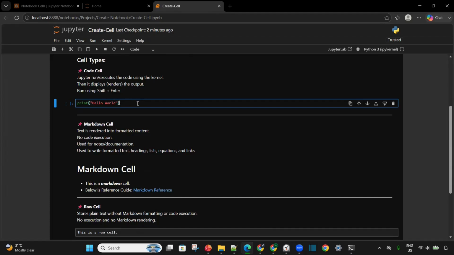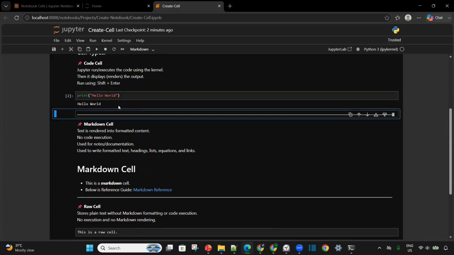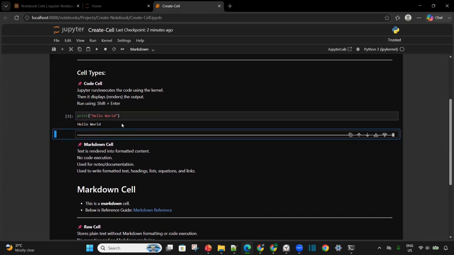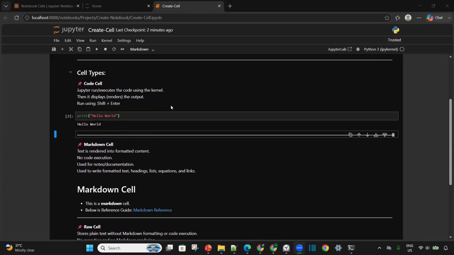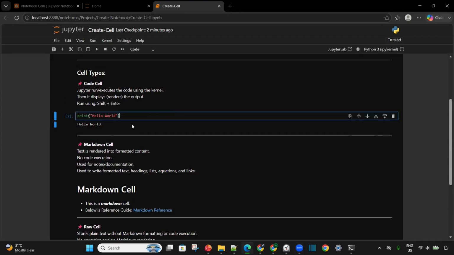So now this is of cell type code. So we can run this. We have the code here, print hello world. So let's run this by pressing Shift Enter. Okay, so we get the output below. So we can use a code cell to run or execute the code and get the output below.